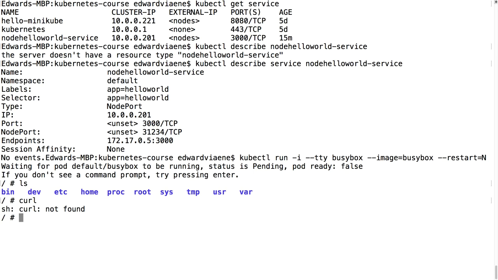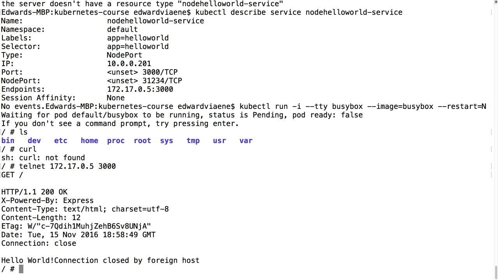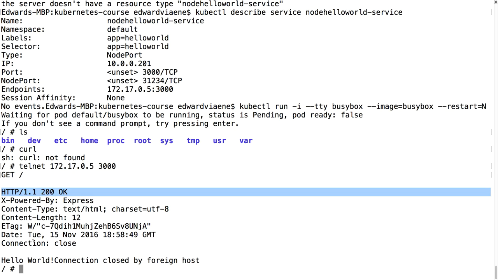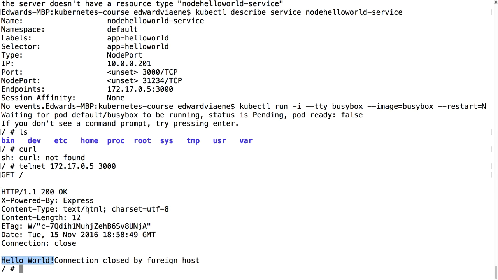I don't have curl here, so what I'm going to do, I'm just going to telnet to this endpoint of my node hello world service. And then I'm going to say get slash. I get a 200 OK back. And this is my express server, so it says hello world.